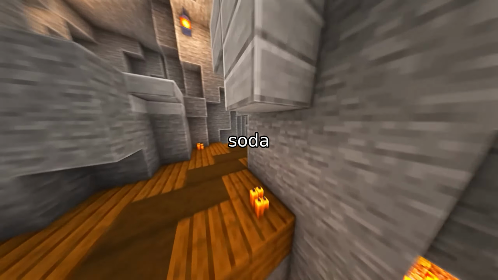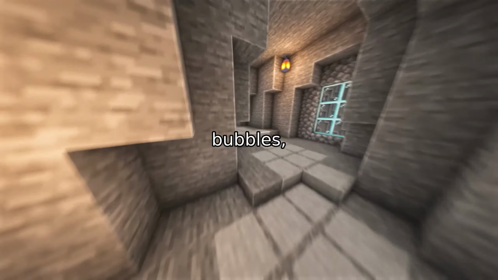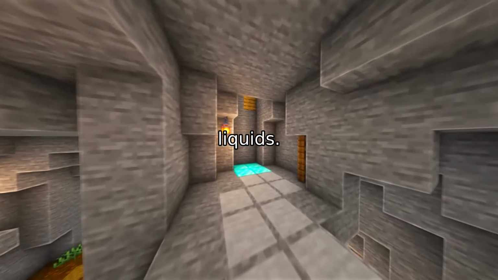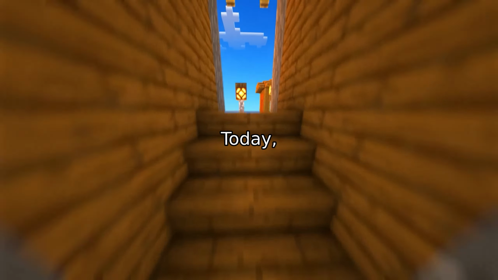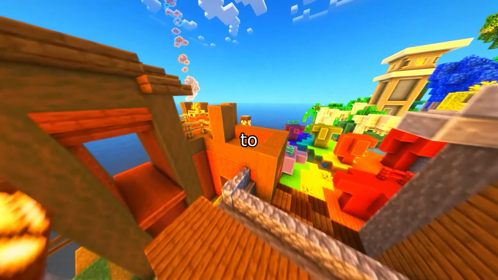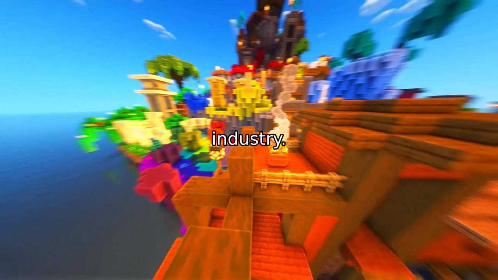Ever wonder why a glass of soda fizzes, or how ultrasound therapy works? It all starts with tiny bubbles, those seemingly simple pockets of gas in liquids. But behind their bubbly surface is a world of complex physics. Today, we're exploring how scientists are using AI to crack the code of bubble behavior, and why this could revolutionize everything from medicine to industry.